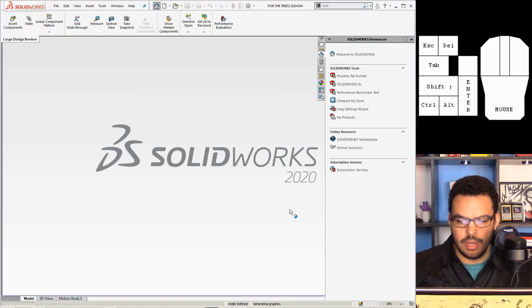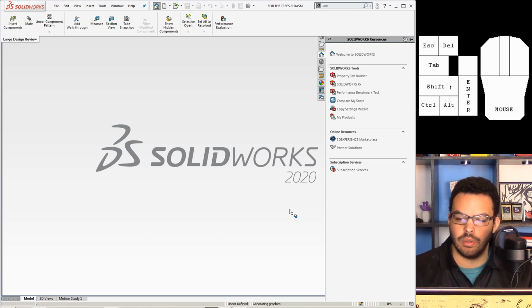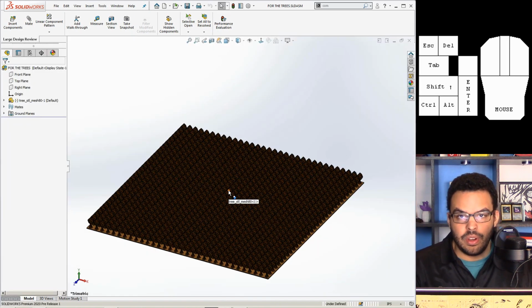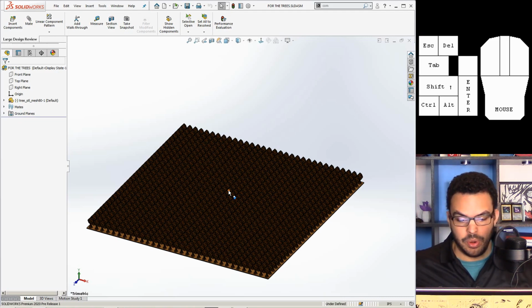So large design review is, you have a large assembly, and you just kind of want to look at it, and recently you can do some very basic edits, but among those very basic edits is adding a component. So I think we'll be able to make this work once this loads up. Okay, so our graphics have finally generated. That took a minute, and let's add more.